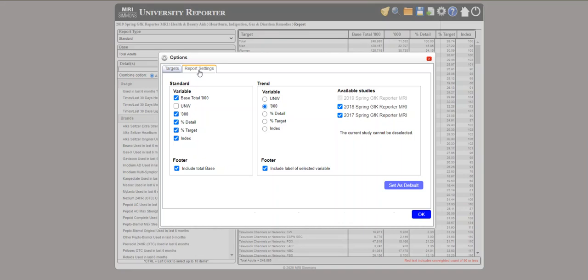Under the Report Settings tab, you can choose a variable that you want to display as a trend. So this will only show you one of these variables. You'll only have one of the columns that's displayed in the report. However, you can actually view these as a trend over 3 consecutive years. So I'm going to go ahead and select % detail. Okay.